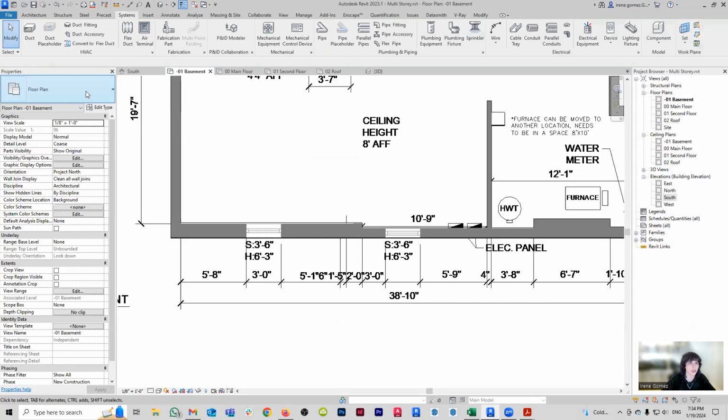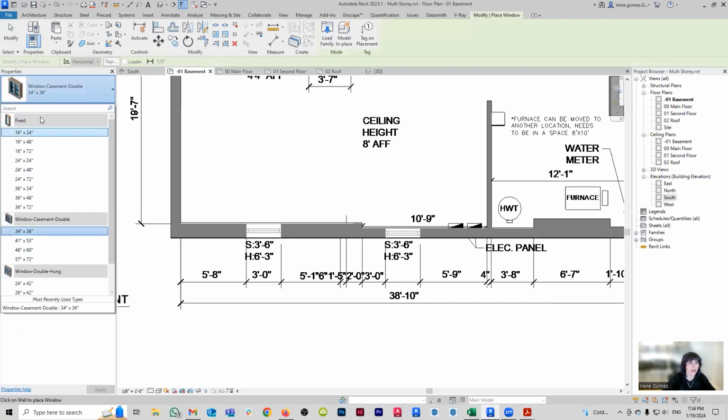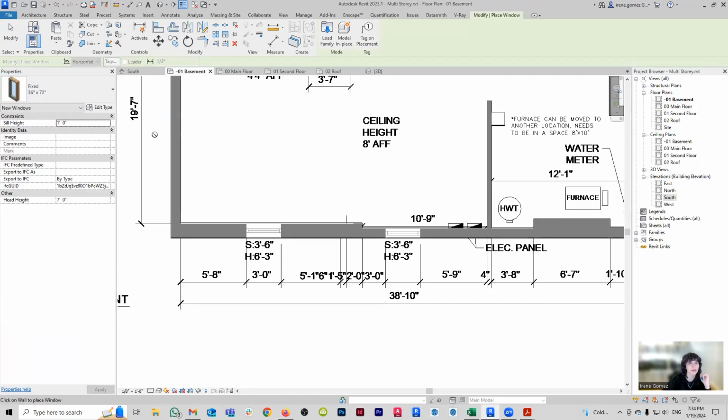I'm going to start with the fixed windows just because it's the easiest one. So all we need to do is, once again, see if the dimensions that you have here are the dimensions that you have here. We have 36, but the height is 6'3". You know what? Let's just make our own custom windows. It's going to be so much easier that way.